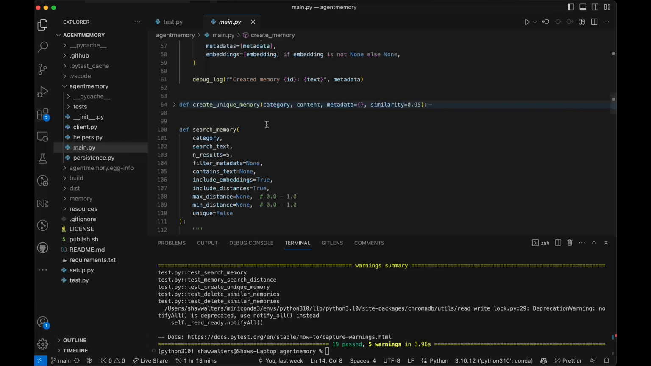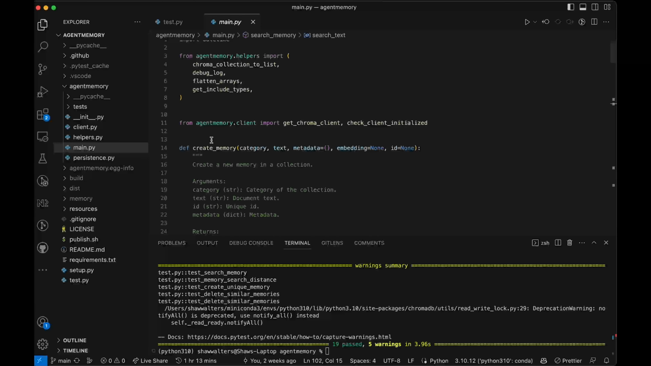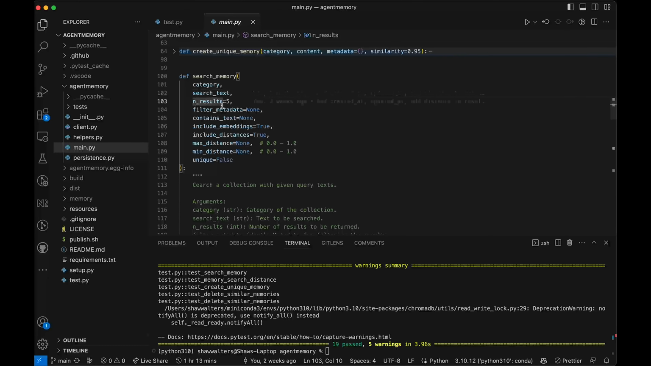Cool. So search memory, same thing. You can search by category. Category could be tasks, conversation, whatever you're storing. Search text is going to search through the document, so it's whatever you store it as, the content or the text for create memory. Number of results is obviously how many it's going to return.